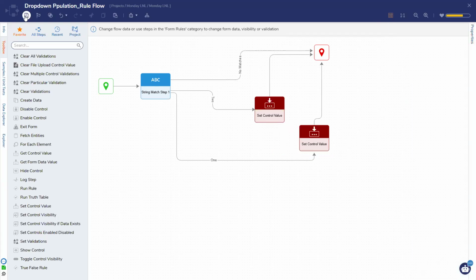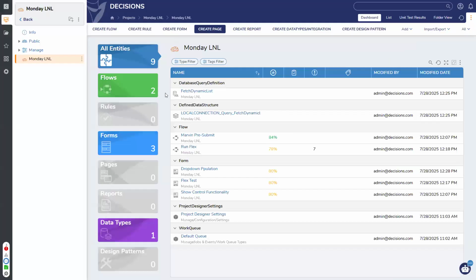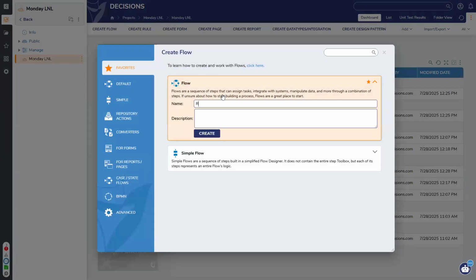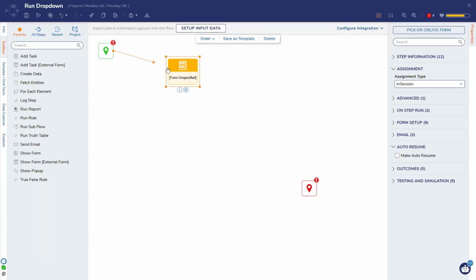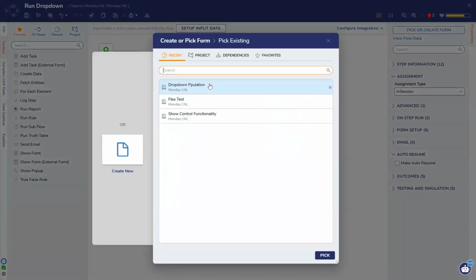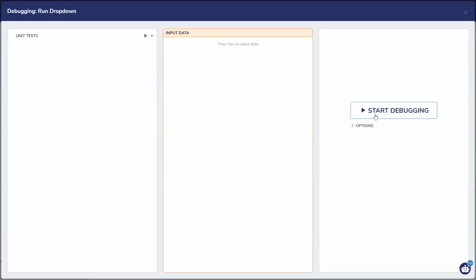So now that these are running, again, these would be your query integrations. I'm just using constants so you can see how this functions in the flow. Save this, run dropdown, because active form flows do not function in preview mode, so we must show them this way. Drag the form over, specify the form that we just made, pass that over here, and now let's debug this.